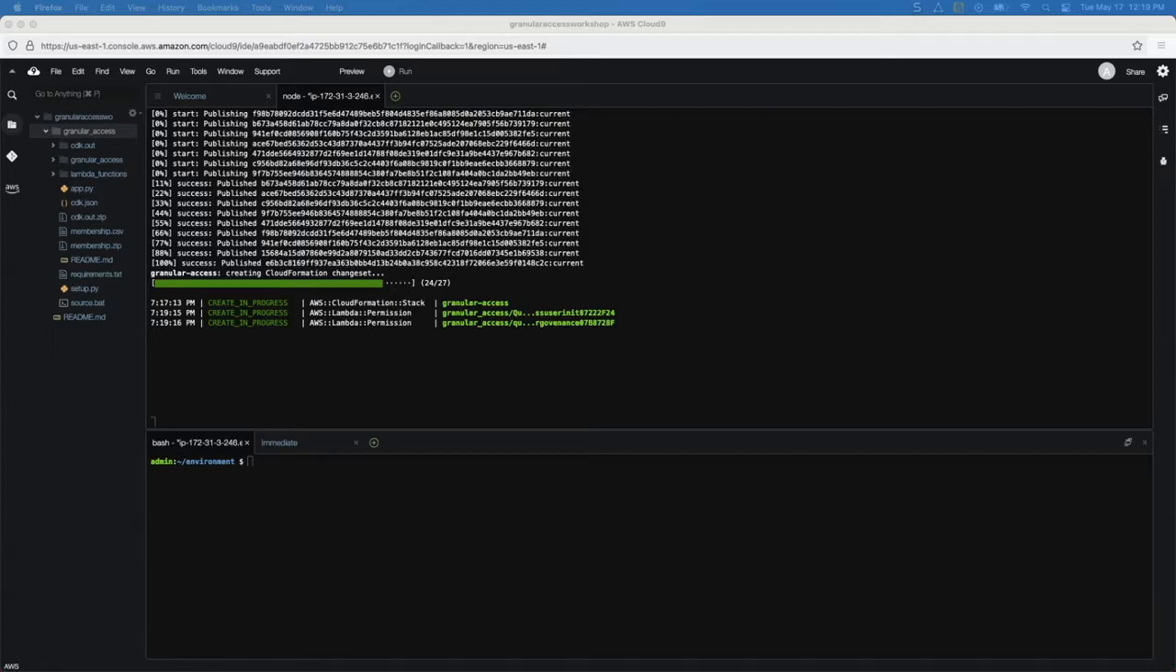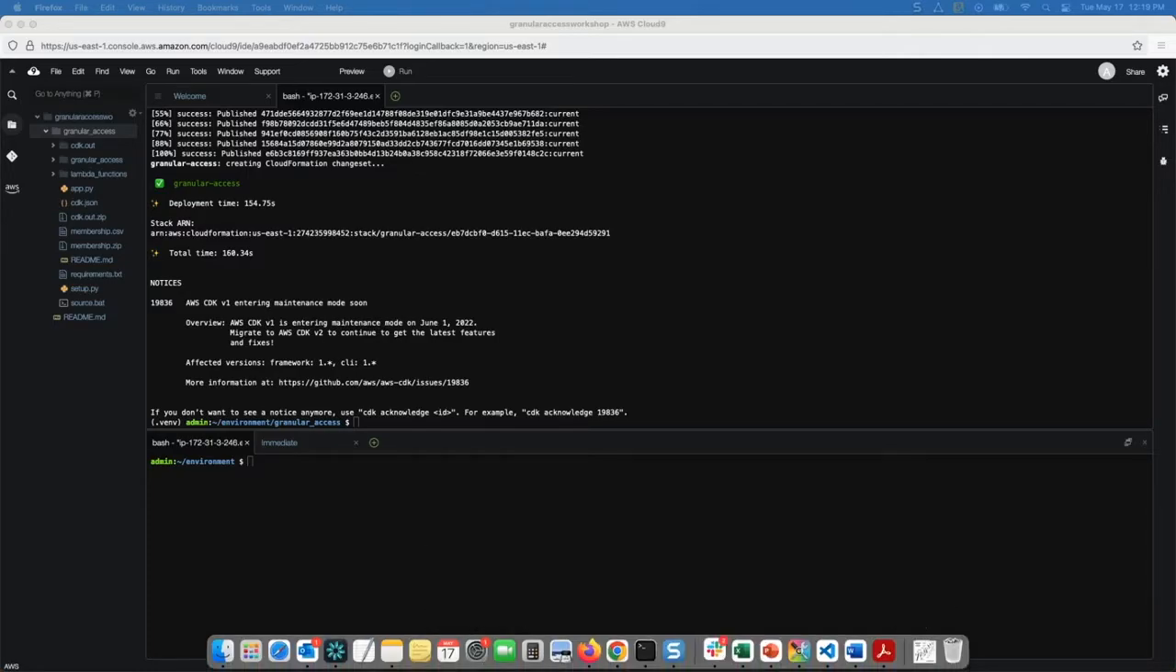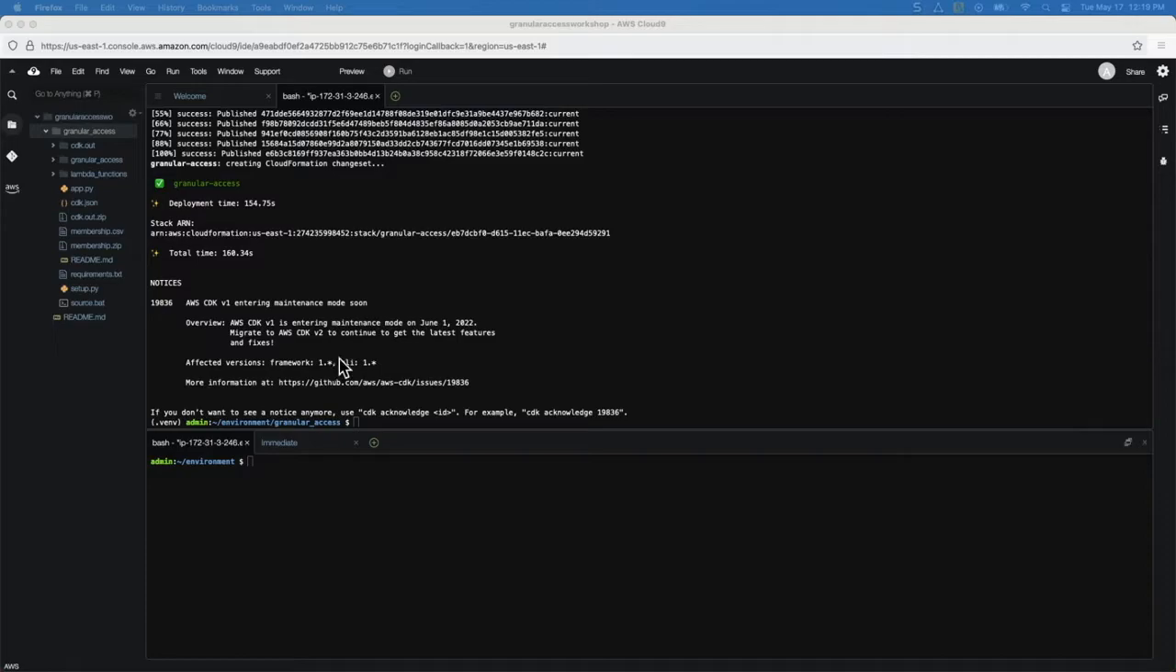So we have 24 resources created and 3 more to go. Yeah, so now the granular access stack is deployed in my AWS account. I'll wait just a few more seconds to allow time for you all to finish as well.